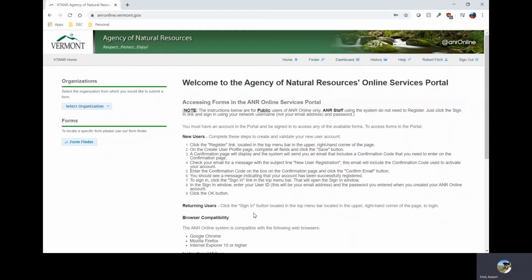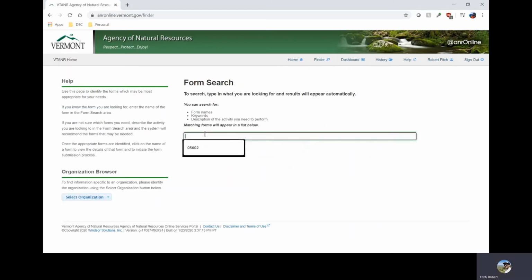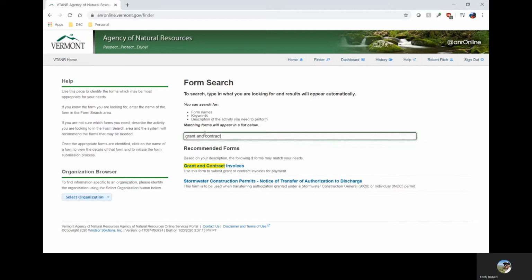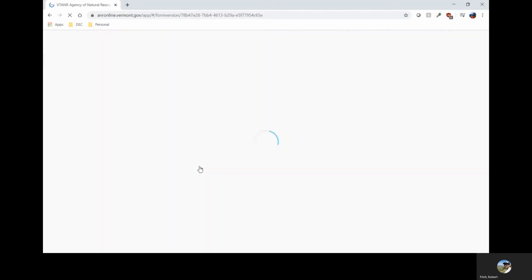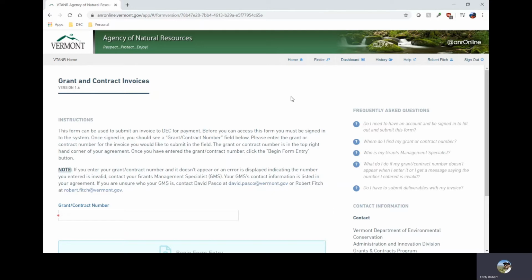Next, to find the Grants and Contracts Invoicing form, on the left side of your screen, select Form Finder. In this search bar in the middle, you can type in Grants and Contract. Down below, the Granted Contract Invoices form will be highlighted. Select the title. And that will bring you directly to the form.